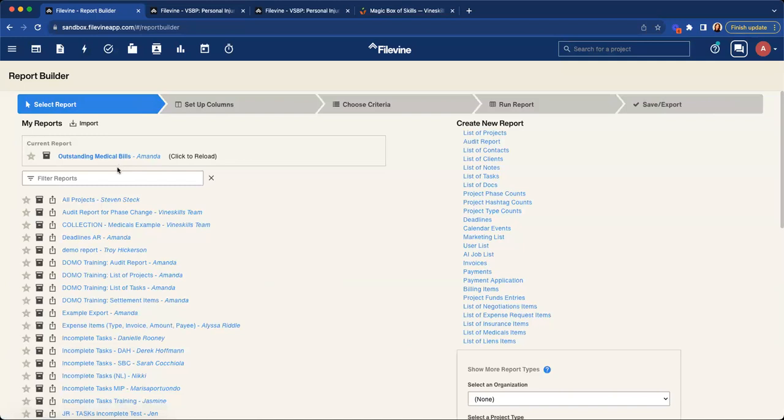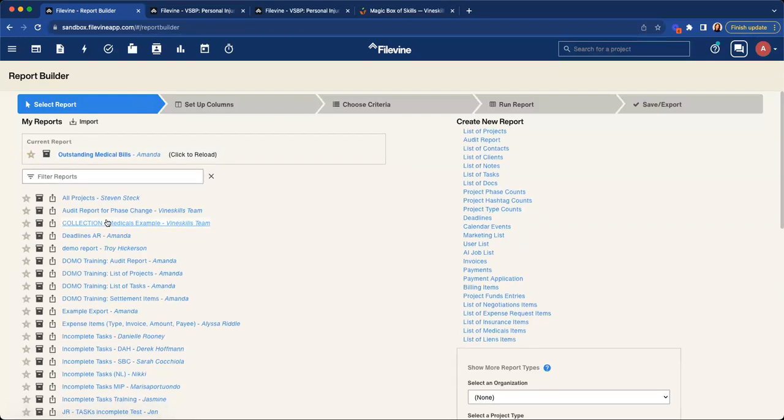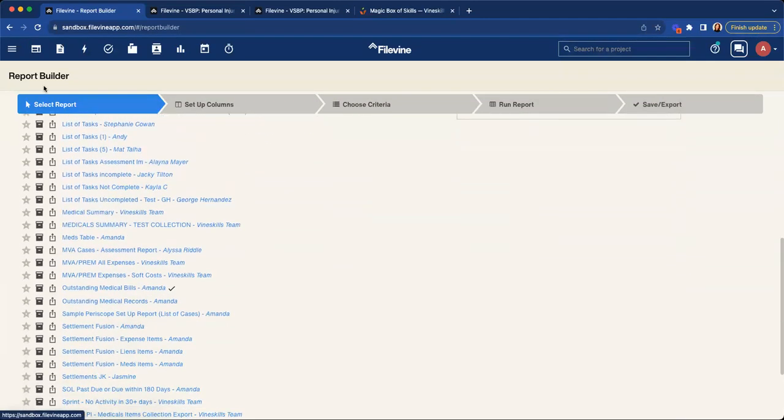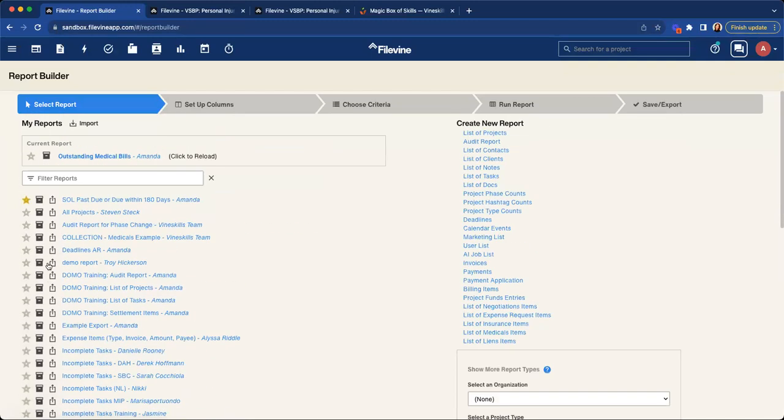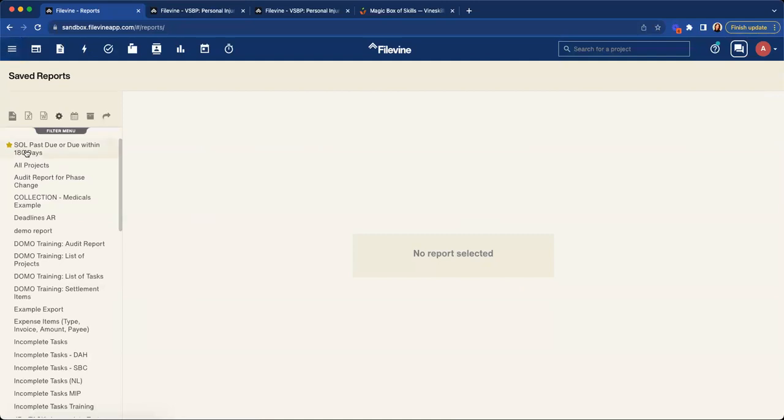One more thing, you can star reports. I did not call this out at the beginning, but you can star reports if they are something you want to see maybe at the top of your saved reports. So I'm just going to grab this SOL report that we created first and favorite it. And when I go to saved reports, you'll see my favorites show up right at the top with that little star. And from the saved reports menu, you do have the same options.